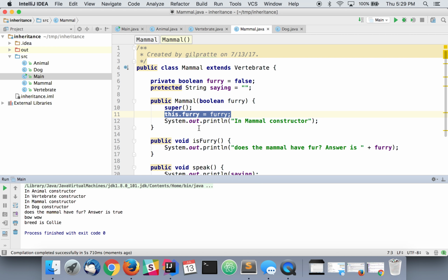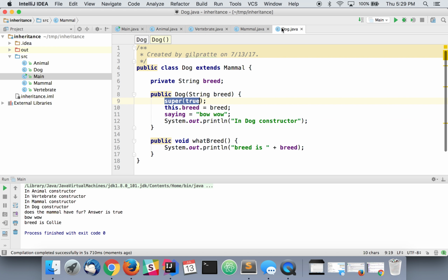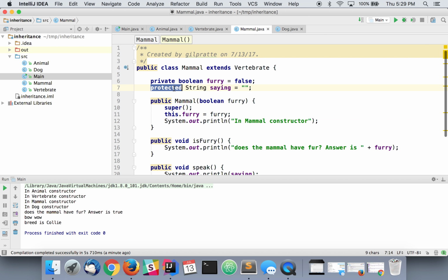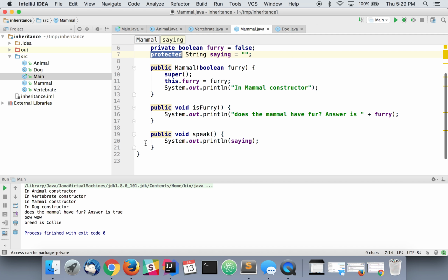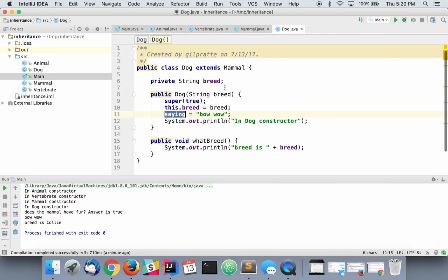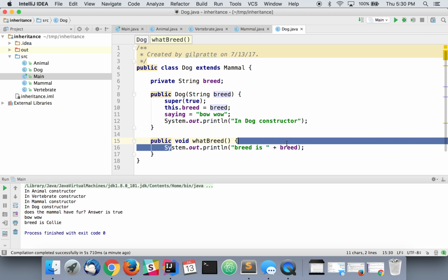When we speak, it said bow wow, because in dog we set saying to bow wow, and we can access the saying variable because in mammal, the saying variable is protected. All right, and last but not least, breed is collie, because in dog, when we newed it up with breed collie, we set it to the instance variable there, and we did a sysout there.